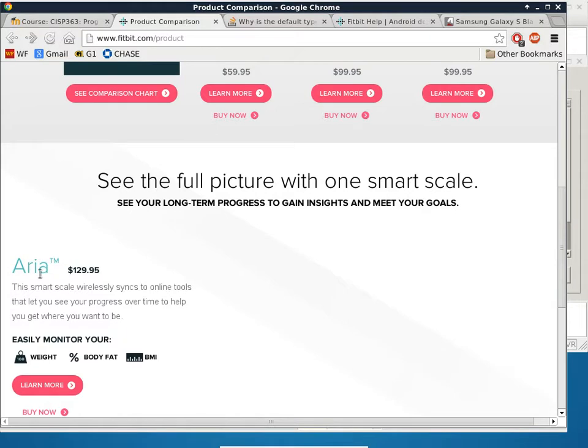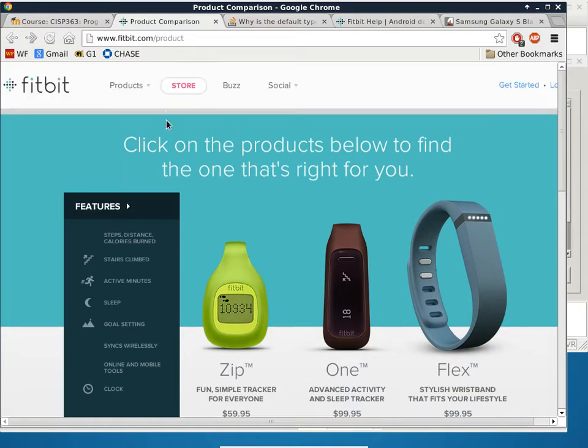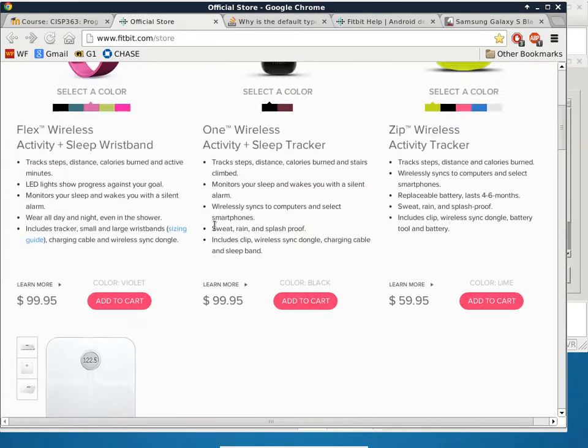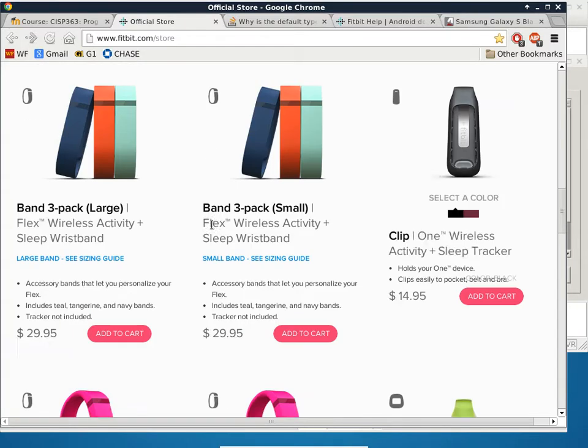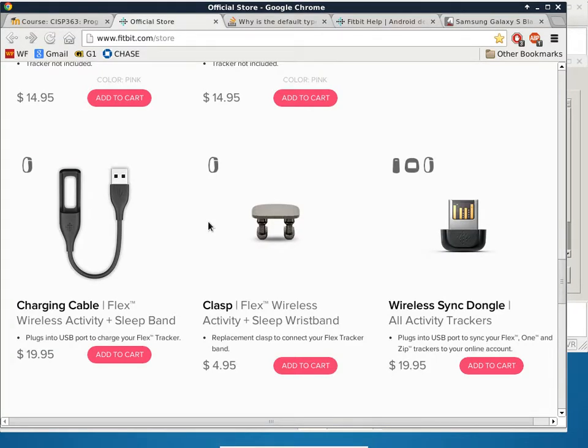Okay, Aria is the smart scale. Okay, that's just a scale. And I thought they make a particular device that does all the syncing. Independent device that does all the syncing. Let's take a look here. Why would you want that? Just so that it doesn't matter what platform. Right, independent, just in case your phone cannot do it.